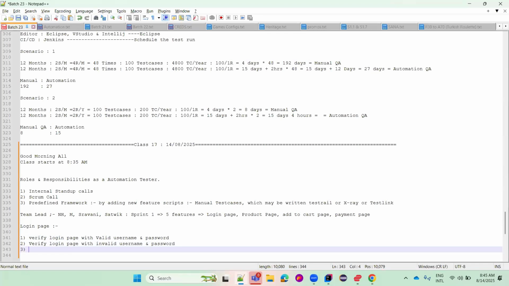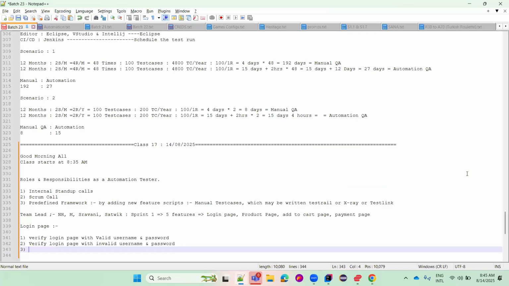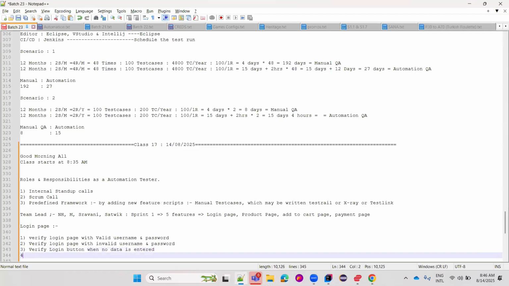So other than that, what else can we write for this page? Verify login button, right? If I want to verify the login button as a positive scenario, I need to enter the positive data and click on the login button. If I want it as a negative scenario, I click the login button without entering the data. Verify login button when no data is entered. This is a negative scenario, right? Is it or not?